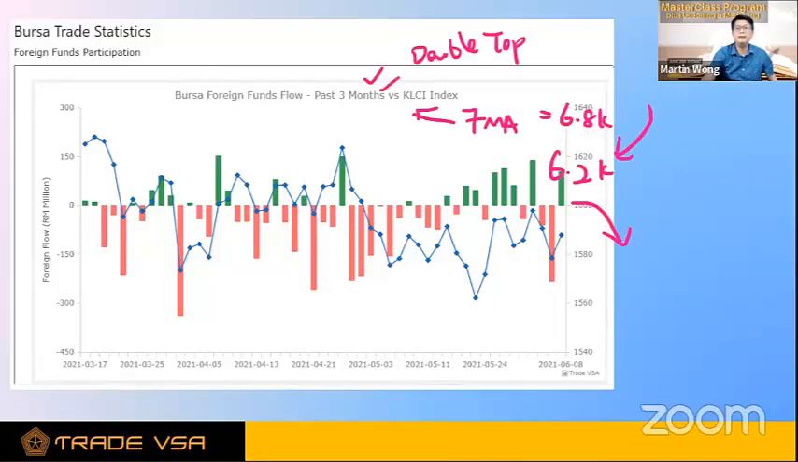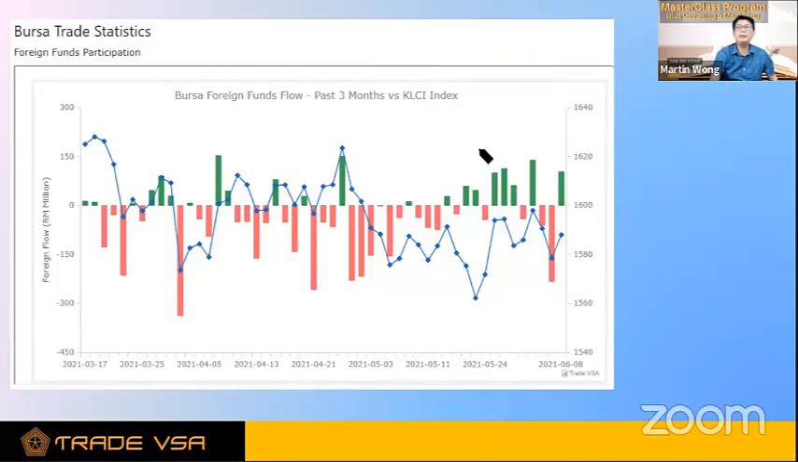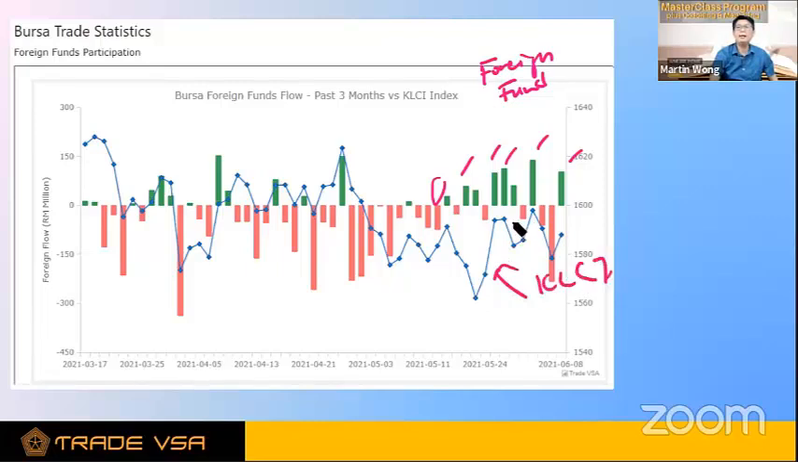Just erase that first. Now, every time we have this green bar here, that basically tells you foreign funds are coming in. When foreign funds are coming in, that's what you notice. This is the KLCI, and the KLCI tends to push up. When we have the foreign funds selling here, you can see that's why the market goes down.